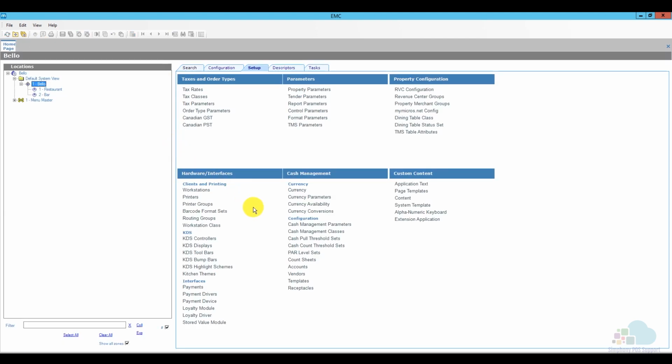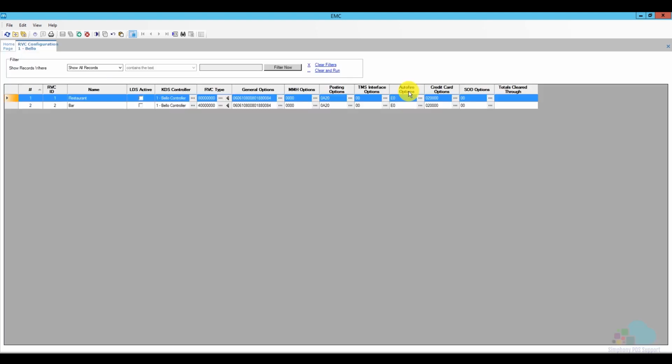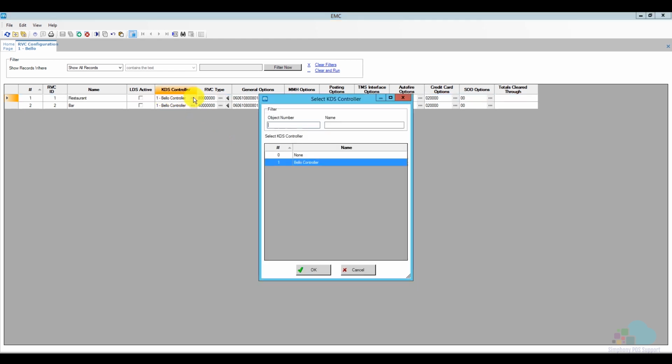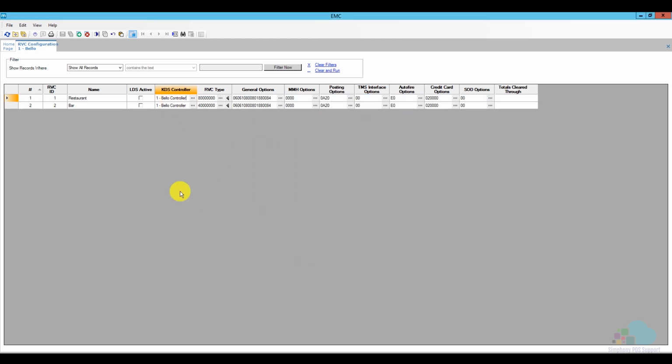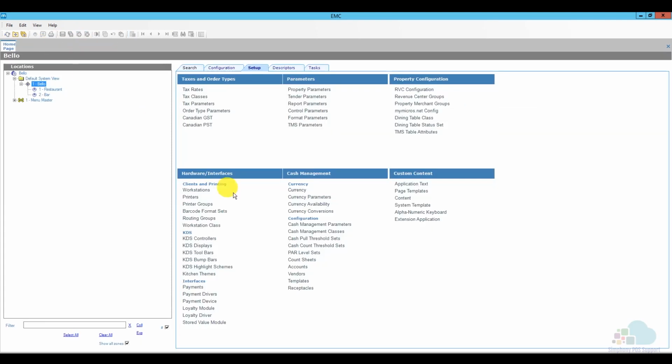Now that the KDS controller is configured, the next thing we have to do is link it to our revenue centers. So here in RVC configuration, also at the property level, we're going to open this up. And for each of our RVCs, we have to define this KDS controller to make sure it's linked. If you don't link it here, your KDS will not work properly. So after you link it, make sure you save and then close RVC configuration.